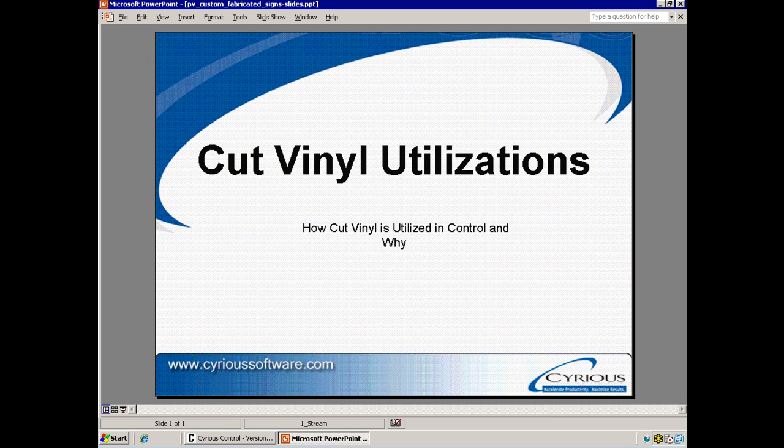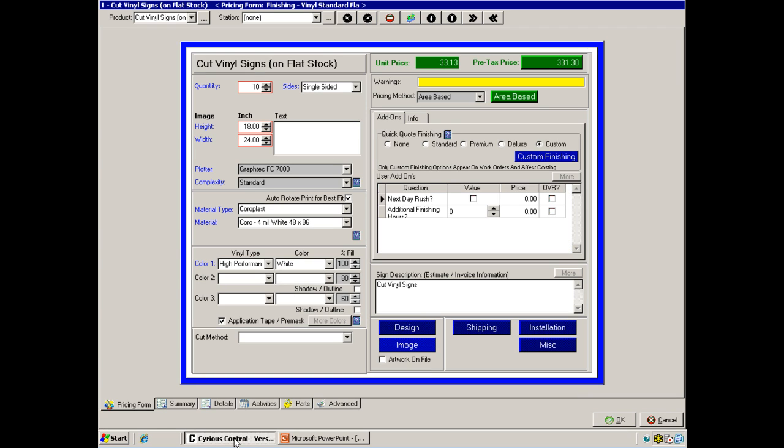In this video, I'd like to discuss cut vinyl utilization, how cut vinyl is utilized in Control and why it is utilized in the way that it is. If we're looking at Series inside an estimate with a product using cut vinyl, such as a cut vinyl sign, you'll see I have 10 18 by 24s, the plotter, the complexity, the material, and then we get into the cut vinyls.